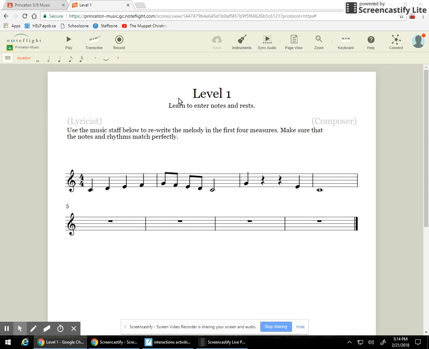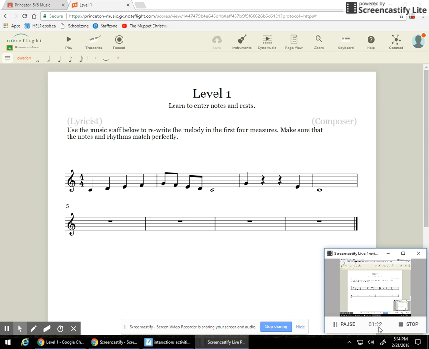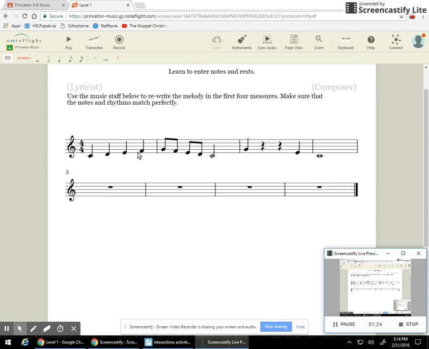So for each level, there'll be a different kind of digital worksheet where you're going to do some composing or learn something new each level. So level 1, we're just going over the absolute basics. We're going to learn to enter notes and rests, just how to create a simple melody by writing it out. Okay, sorry, I'm going to keep this here so that I can watch the time there. That's just a window of my recording.